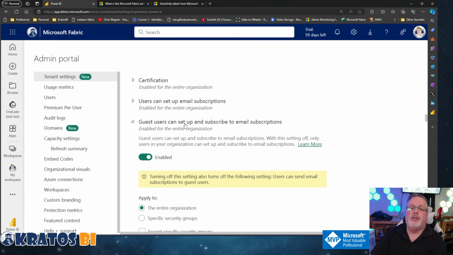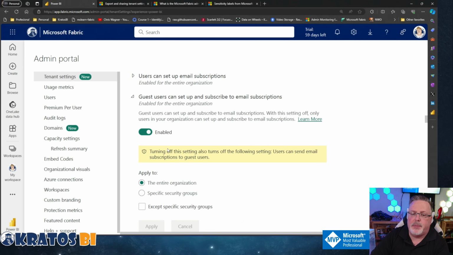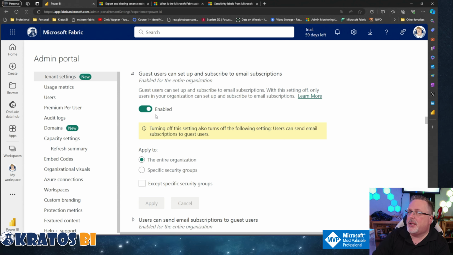Next item. Guest users can subscribe to email subscriptions. Guest users can set up and subscribe to email subscriptions. With this setting off, only users in your organization can set up and subscribe to email subscriptions. You can go out and learn more about the B2B guest sharing of information. Honestly, I'm not a big fan of this one. Unless you have a stated business case as to who should be doing this, I'm kind of pro either restricting to a handful of users who are allowed to do this via a security group, or disabling this. I'm not a big fan of sharing information outside my organization, especially in an automated fashion that's not governed or managed. It just reeks of potential problems and issues.